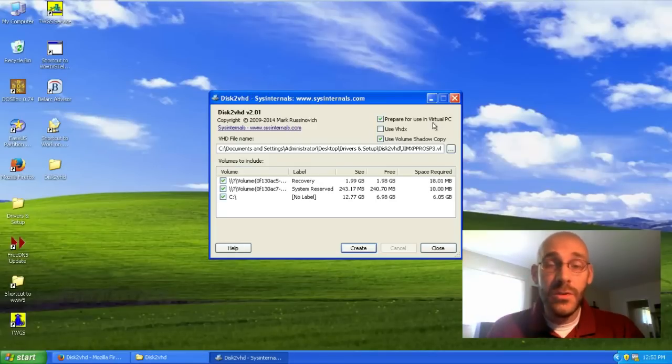So definitely do yourself a favor, check that off, and it will help give us a smooth transition. All right, the next option here, use VHDX. That's not the file format we want. I want to do VHD, okay? And you'll see down here where you choose the name of your file, it has the extension .vhd, so we will leave that alone.